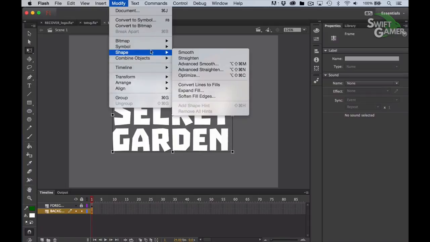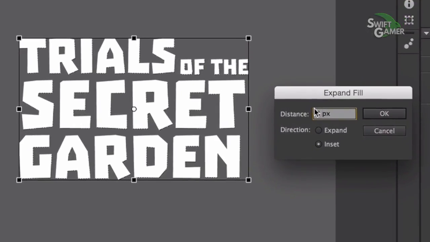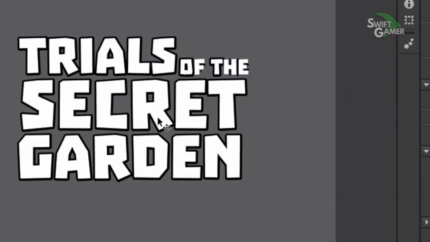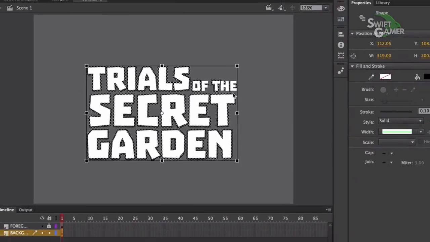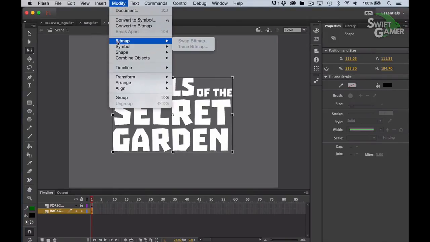Select the background, come to Shape, Expand Fills. I'm going to change it to around 6 and make sure that it is on Expand. Click OK. This looks mostly good, but you'll see on some of the smaller characters that the pieces have run into each other and it's created this problem. So I'm just going to grab those two words and expand them separately.